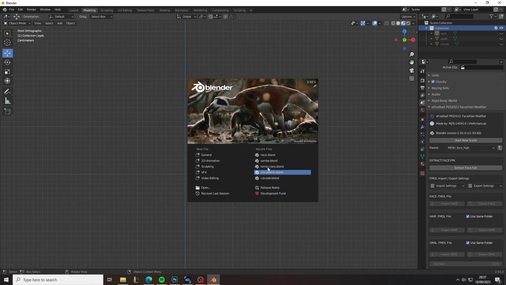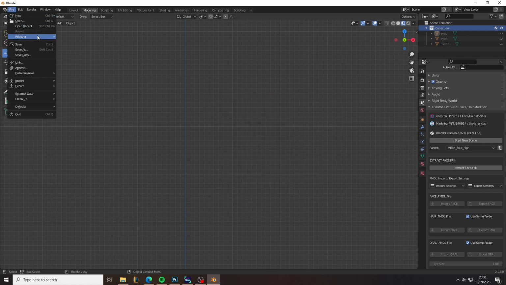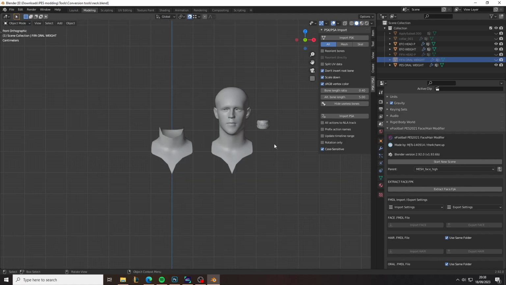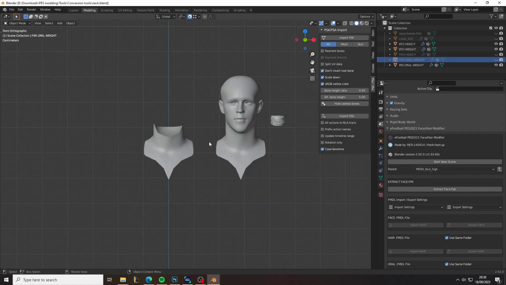And here you need the final conversion tool. There's a file called neck.blend, or I called it neck.blend. It's basically the Blender file, and you open it and it looks like this. And it basically gives you the eFootball weights of the mouth, the head, and then this neck thing is just to align your face if you want to do that.